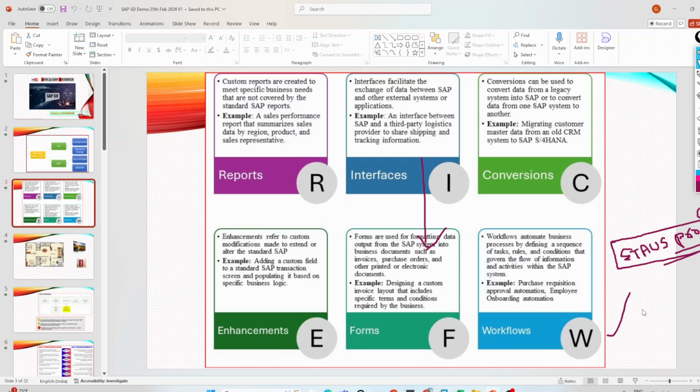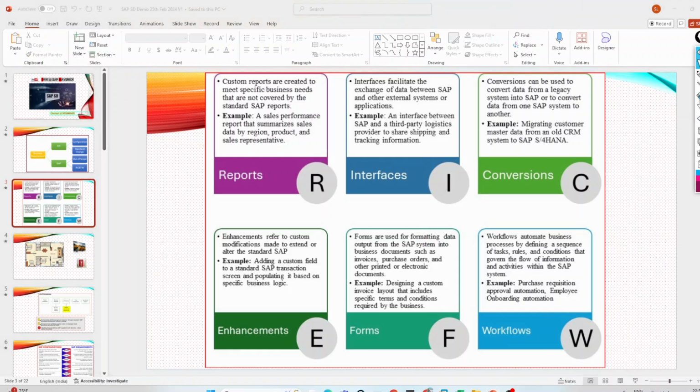workflow is similar to your status profile. Let me give an example. Say you have created an order. You are a sales employee of the company. You have created an order using transaction VS01, and this order has exceeded the credit limit. The moment this order exceeds the credit limit, you want this information to automatically flow to the credit representative. Like we have two partner functions, KB and KM, credit manager and credit executive. Depending on your configuration settings, you want this information to be sent to the respective person so that they can release it automatically.